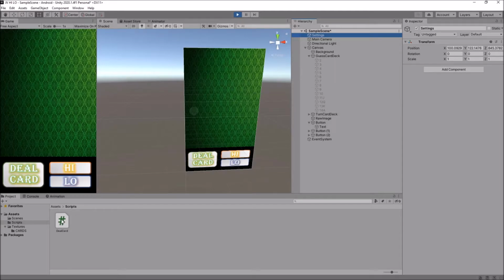So let's now add this deal card script to settings. So we can drag and drop up here, and you'll see over here dealt card. That's the variable that we created earlier. We can now tell the script and tell Unity what card that dealt card is going to be. So let's make it for now just card number 2, and make sure we're on this guess card deck because it's going to be the one on the left hand side. So drag and drop that over there.